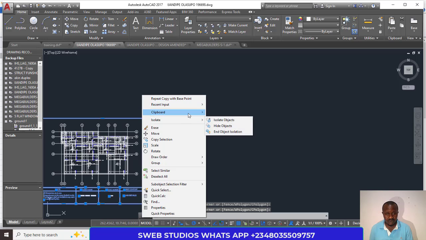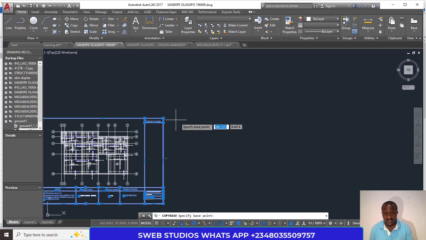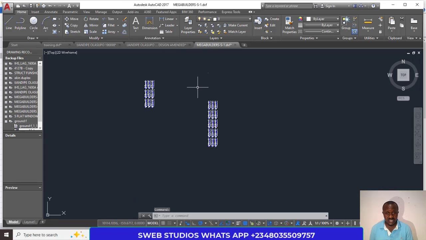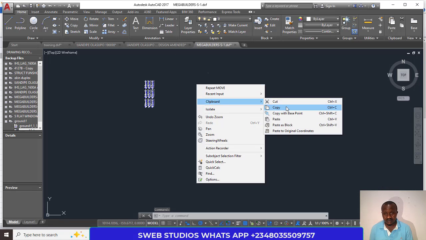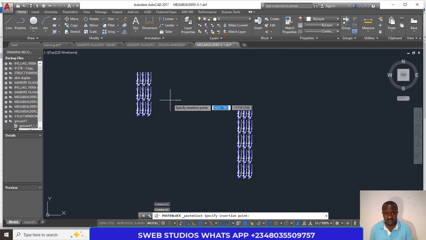I'll come to this clipboard. After selecting it, I'll select copy with base point. Specify base point. Anywhere can be my base point. I'll just click anywhere on the screen. The next thing is I'll go back to where I have this, then right click, paste, or let me use paste as block so that it will be just one model.